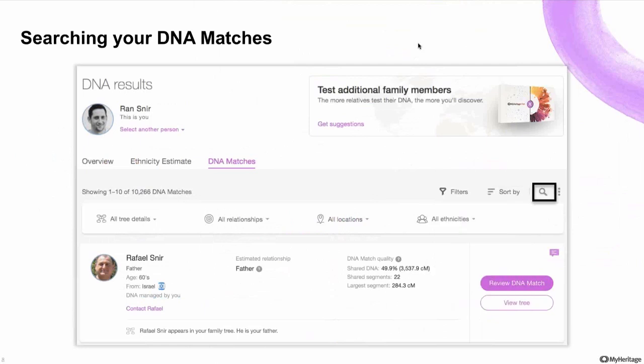Last but not least, we have the option to search. You can click on the icon here, and you'll be given a search bar to type in a name or an ancestral surname. Name is pretty straightforward. I can look for matches that go by a certain name, but ancestral surname is also very helpful because if, for example, I'm researching my ancestors on the Bloom side, I can type here Bloom, and I will get not only the matches with Bloom in their names, but also people who have Bloom in their ancestors' names.